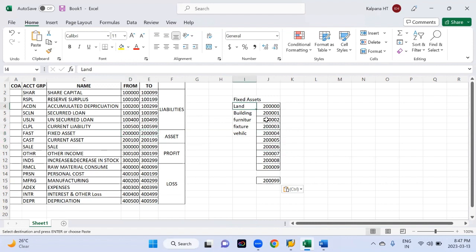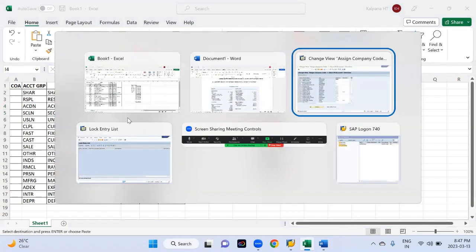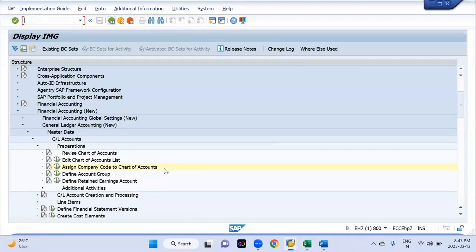So for land, we have to take any of the numbers from this number range. For any fixed asset, we have to take the numbers from this number range only. So this is the concept of account group. Okay, so let's go to create the accounts group now. In the same path, define account group.